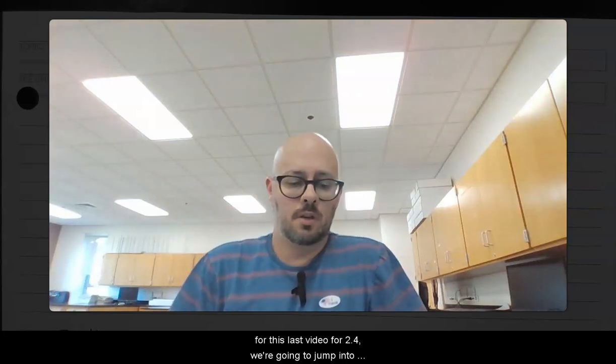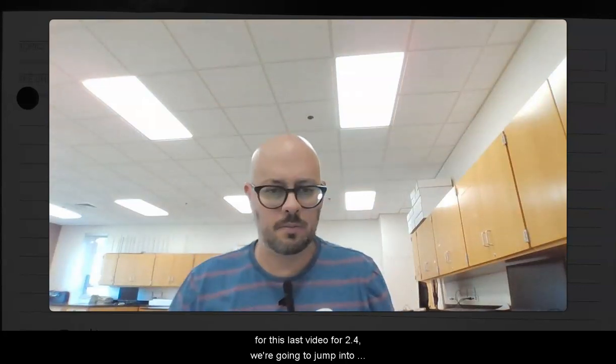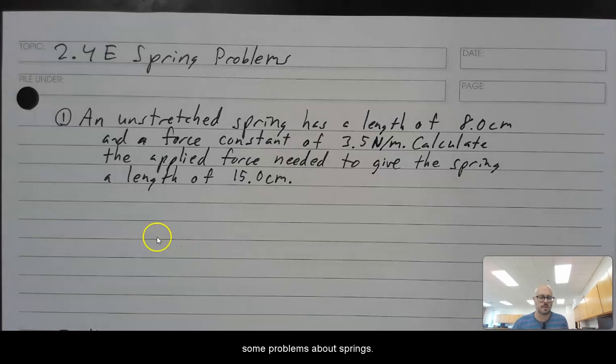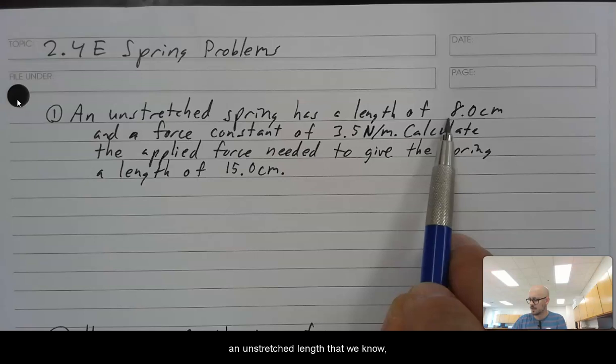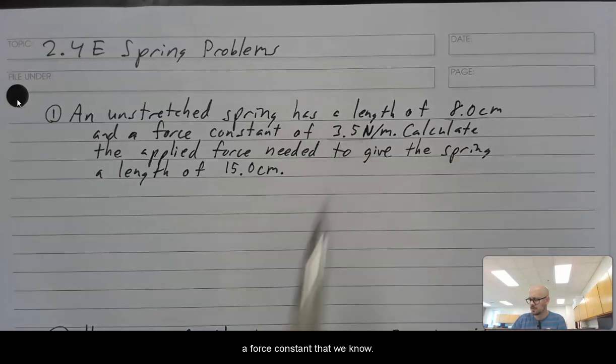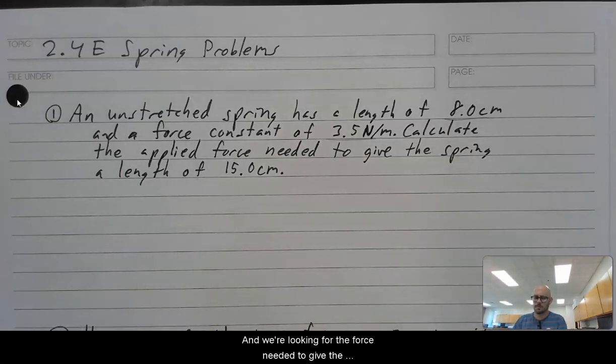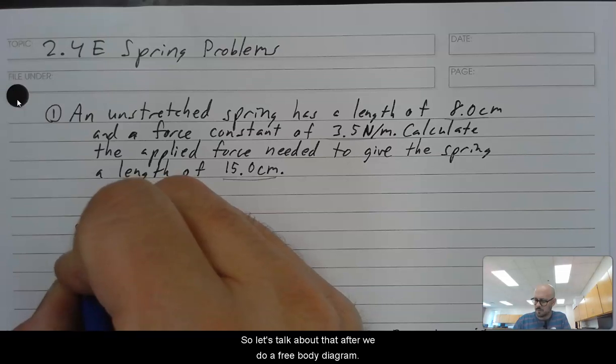All right, folks, for this last video for 2.4, we're going to jump into some problems about springs. And here we go. So first one is a spring that has an unstretched length that we know, a force constant that we know, and we're looking for the force needed to give the spring a length of 15 centimeters. So let's talk about that after we do a free body diagram.